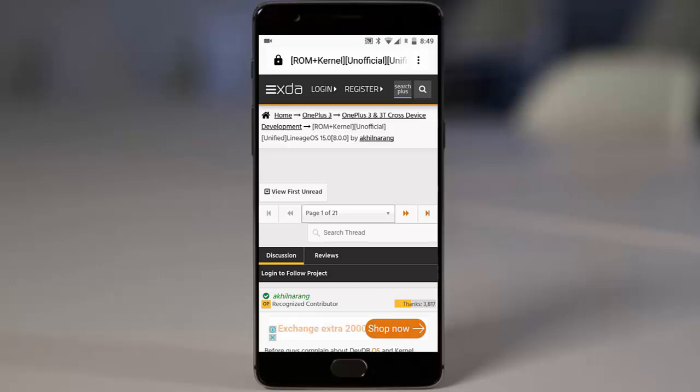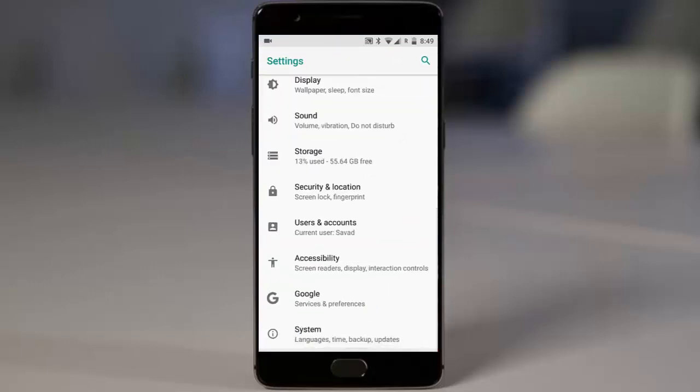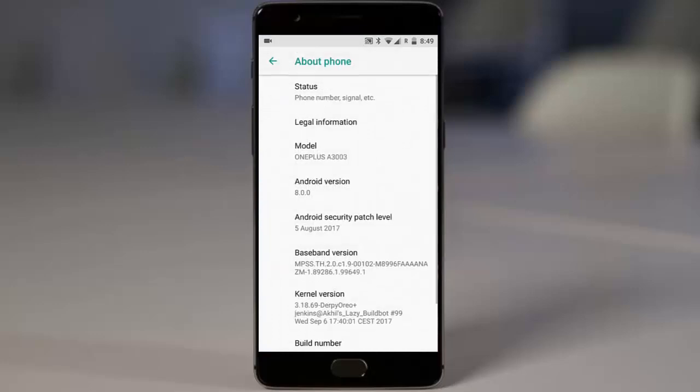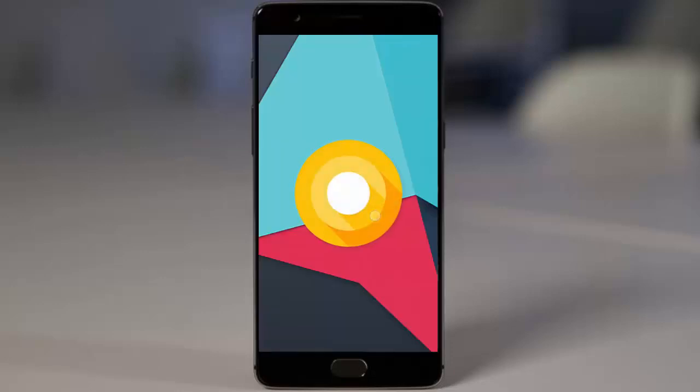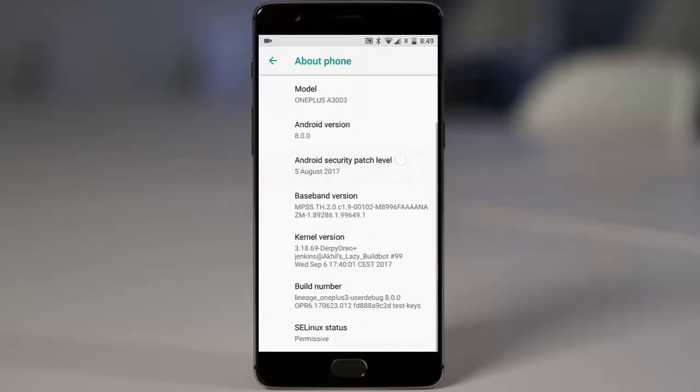First of all, go to the settings menu, system, about phone. You can find, and I'm using the version 8.0.0 Android. And here you can see the Android security patch level plus other build number.